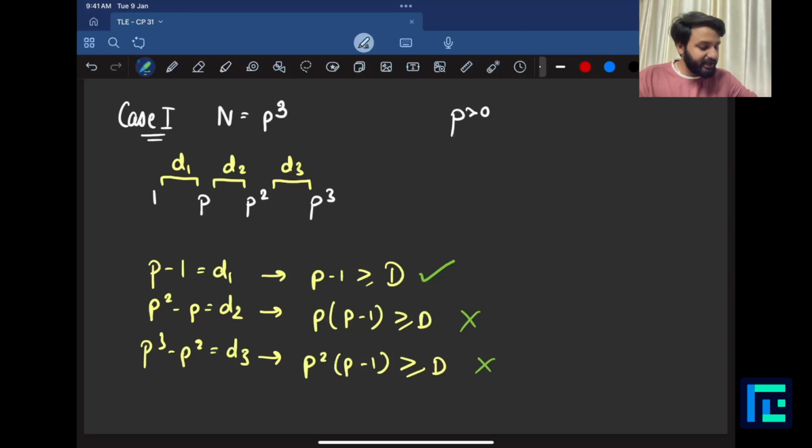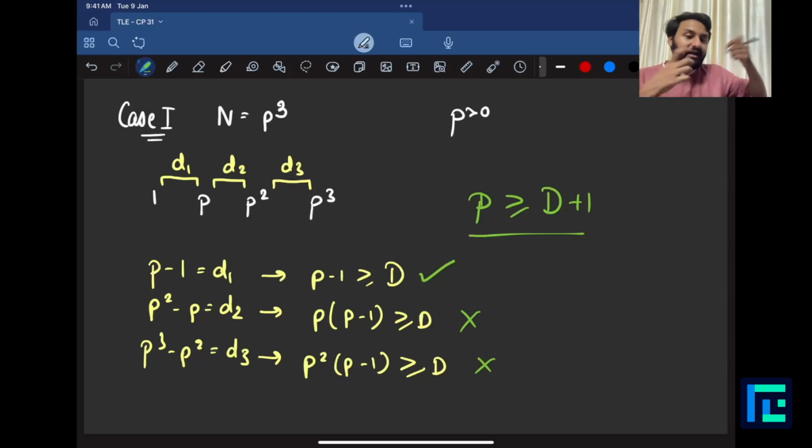That is, if you are able to figure out a p value which is greater than or equal to d plus 1, I shifted 1 there. If you are able to take some prime p such that it is greater than or equal to d plus 1, then plugging that p in, and p cube as a number n, is actually going to work. Let's see this with an example.